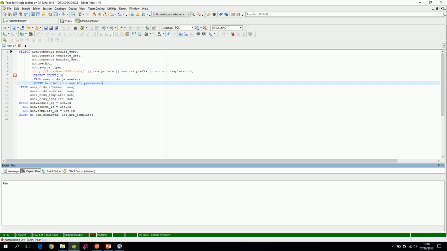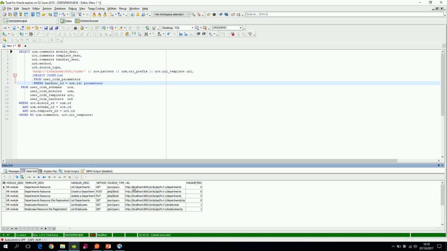The first thing I'd like to show you is the web services that I've already created. I have a SQL query here which is going to run over the top of the ORDS metadata views. If I run that, it returns all of the web services that I've created. The one I'm looking for is the get method over the departments table. So if I copy this URL, I can go to Postman and show you how to test.